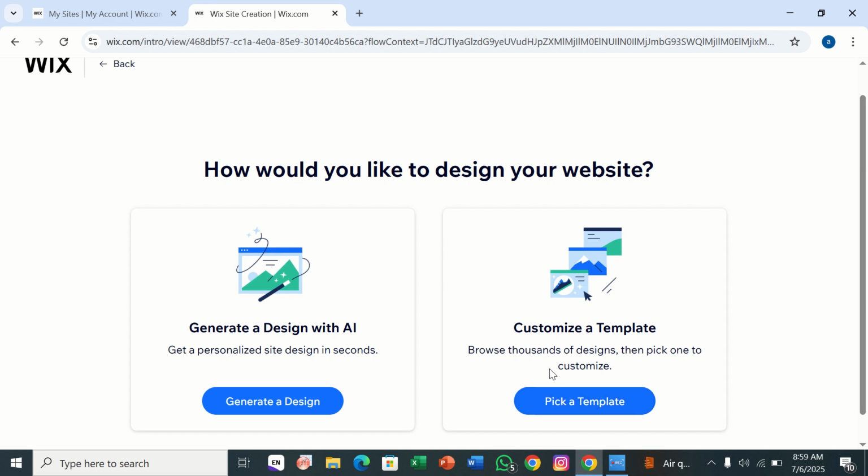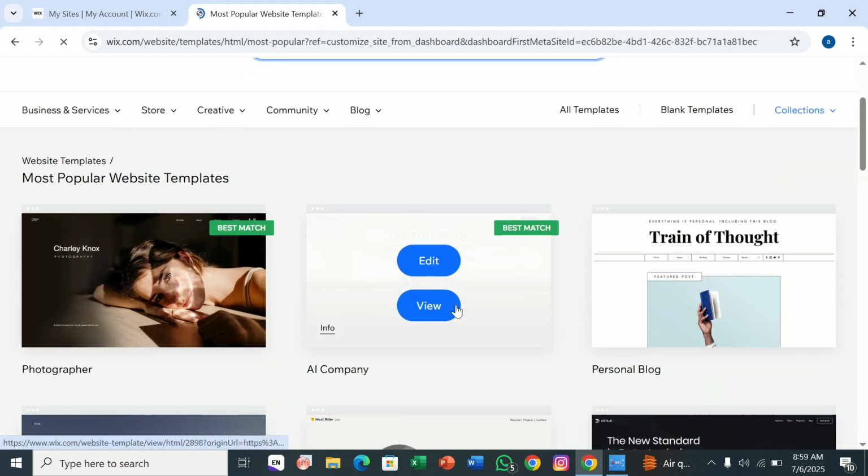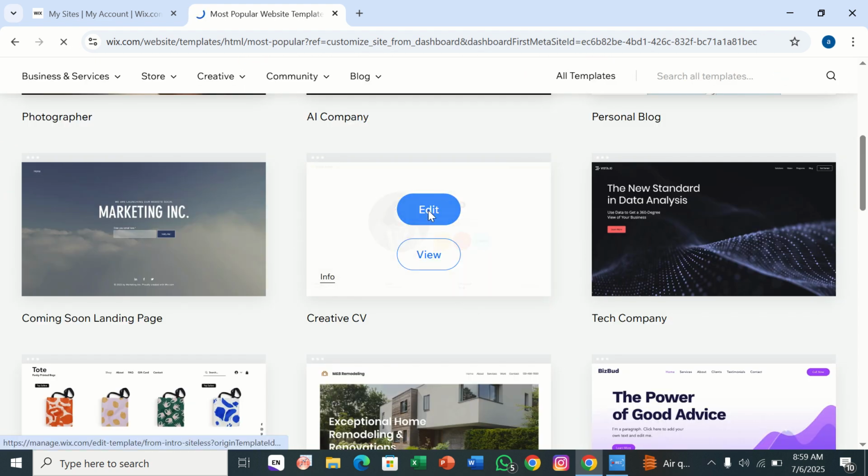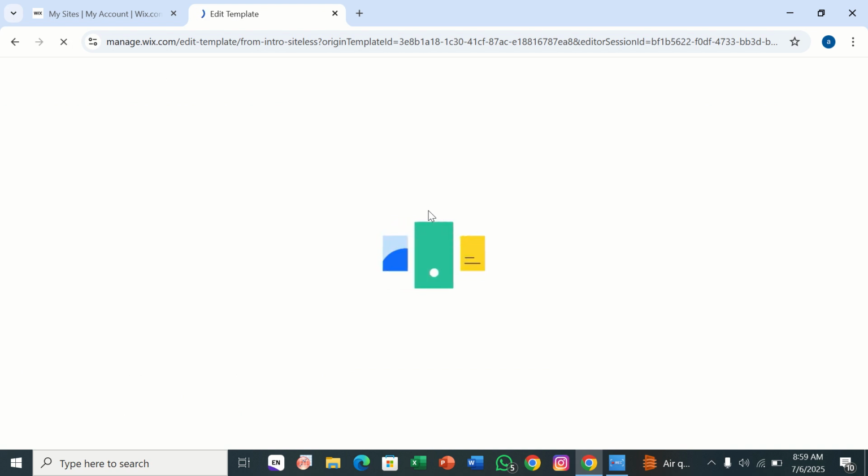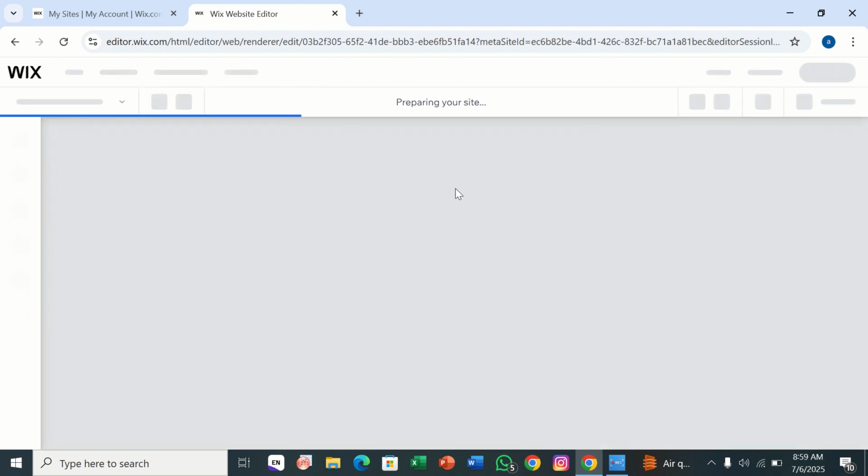If you're looking for a new idea of your own and you are going to start something from scratch, then you are going to click on generate the design with AI. But if you're looking for customizing a template, click on pick a template because it is going to help you choose your template. Let's just say I'm going to choose any of these templates. Now it is going to direct me to my Wix dashboard. Now this is going to direct me to my Wix website. It is going to prepare my site where I would be able to edit my site.